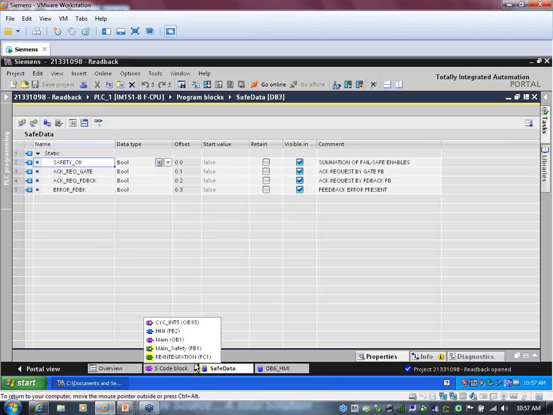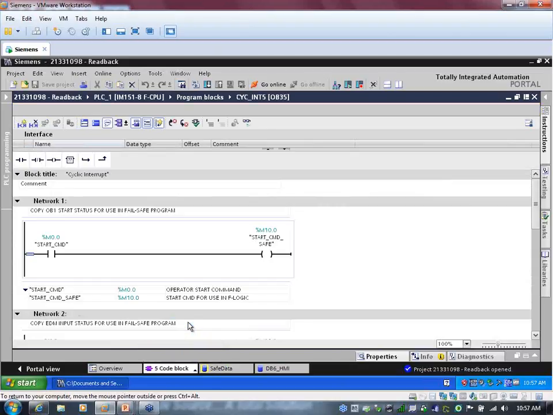Next, we'll look at OB35, the cyclic interrupt, where we're calling our fail-safe program. And here I also said that we need to transmit some status bits from the standard program to the fail-safe program. In this particular small example, this is not a particularly big issue for a couple of reasons. There's a single cyclic interrupt block in this program, OB35.